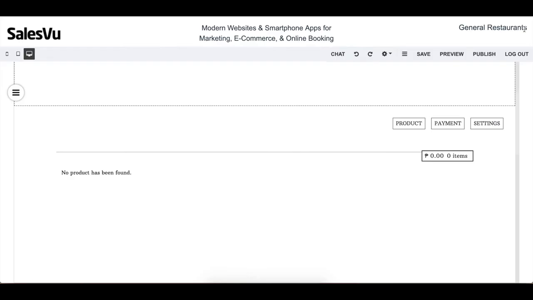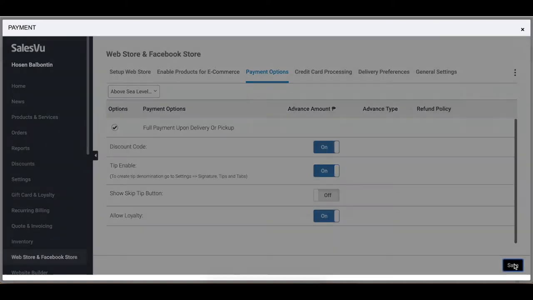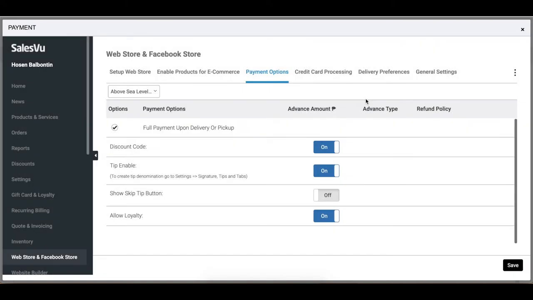So now we're going to do other settings. We're going to do the payment settings. So here you can have a discount code. You can enable tip. And when you're happy, just click save. Then opt out of it.